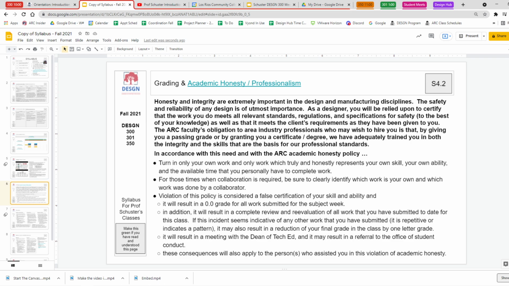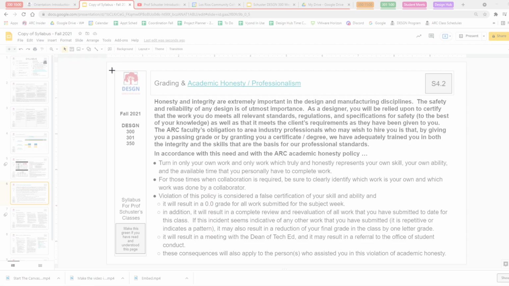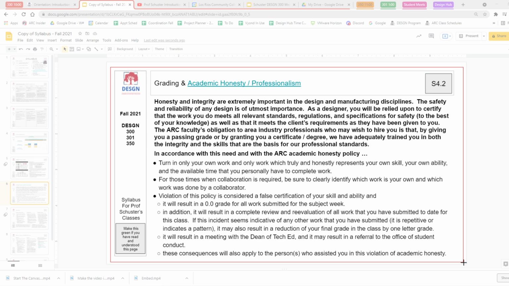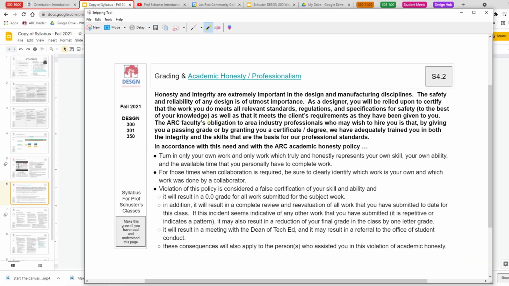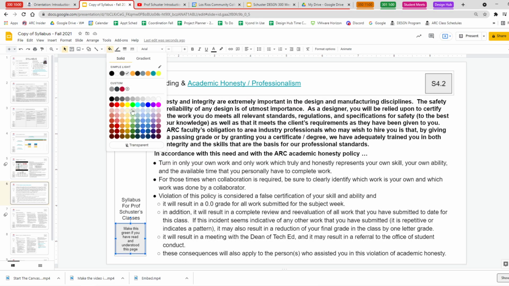There's professionalism. So now there's a bunch of ways that you could go about showing that you've been to this page and that you've done it. Okay, you might just take a snip of this page from the syllabus. You might make it green before you do that. You might go, hey, I've been there.